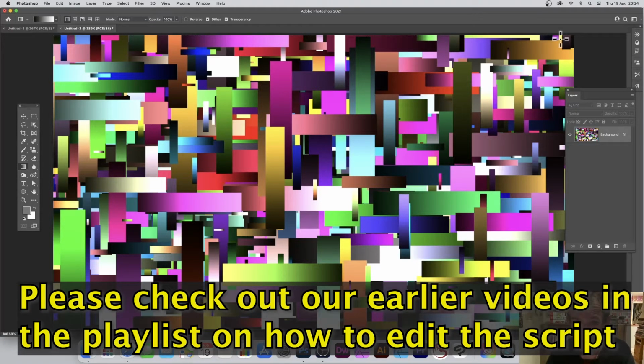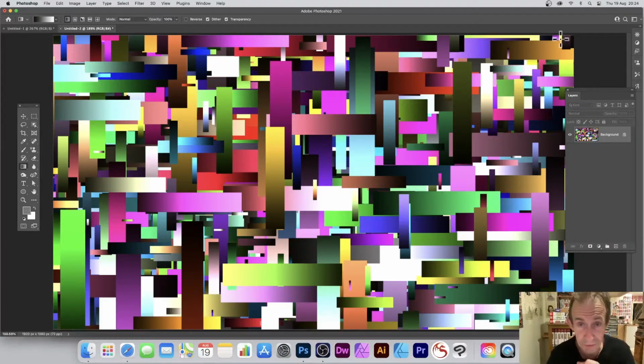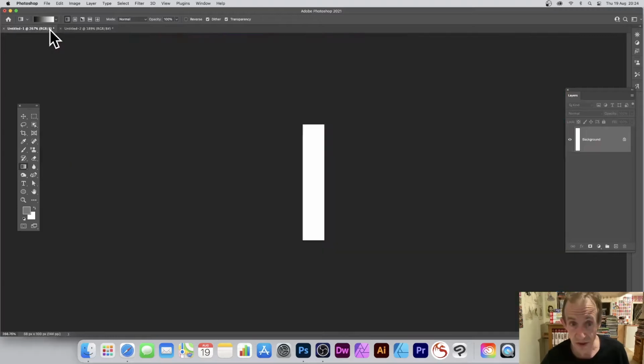How to create amazing gradient designs like this using Photoshop's random fill feature. Well, it requires a bit of editing of the JavaScript, and you can see an earlier video on that. Please check that out on my channel. So what first thing to do, simply create the actual design to apply.